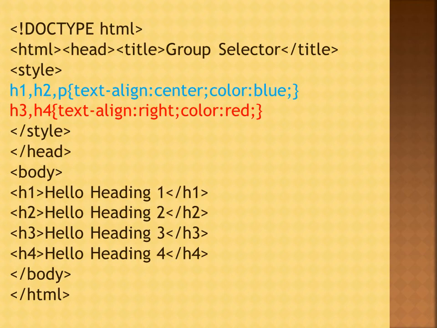So the first group applied that style on these two HTML elements. And in the second group, H3 and H4, the text is hello heading 3 and hello heading 4. So it displays at the right side of your web page, and the color of the text is red. And P is also in the first group, so the color of the paragraph is blue.